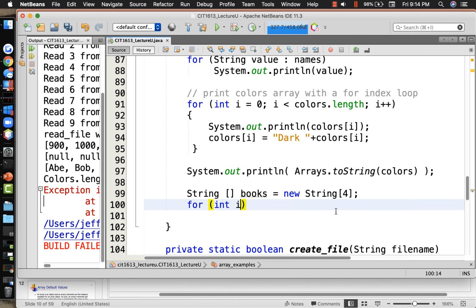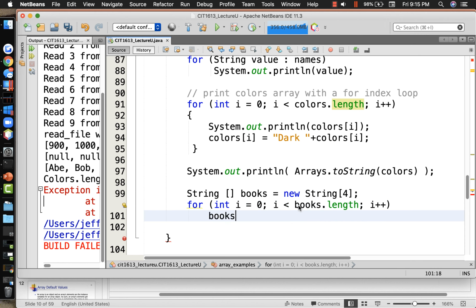So for int i equals 0, i less than, I could just put 4, but that's bad because what if I went and changed that? I'd have to remember to change that as well. I should always ask the array for its length. So books.length, semicolon, i++, and then books subscript i is equal to quote quote.